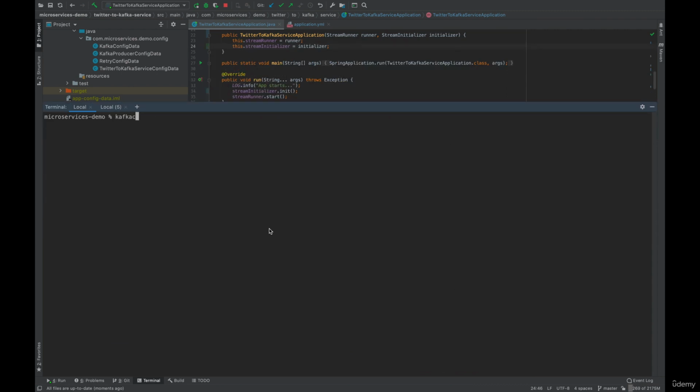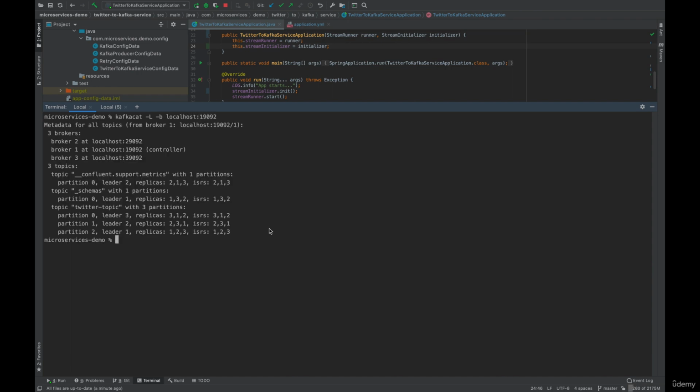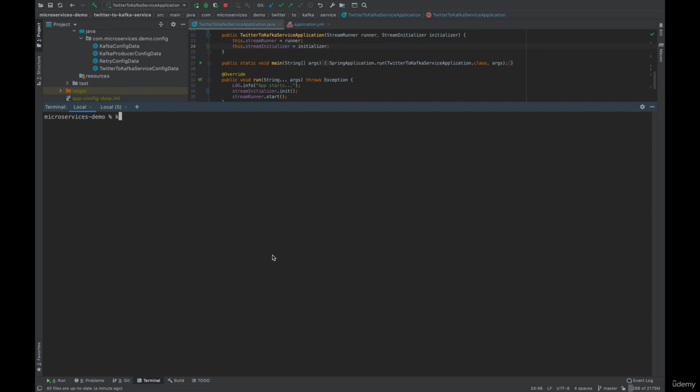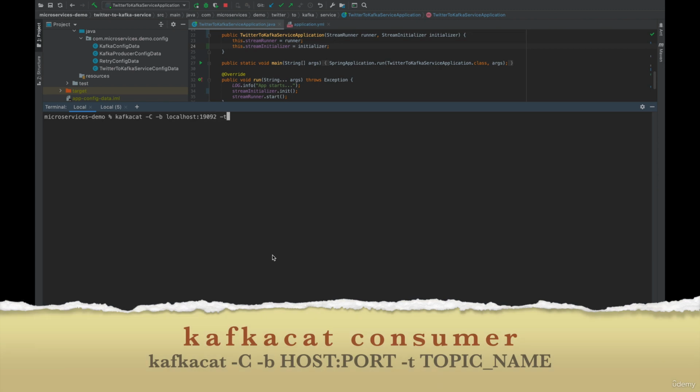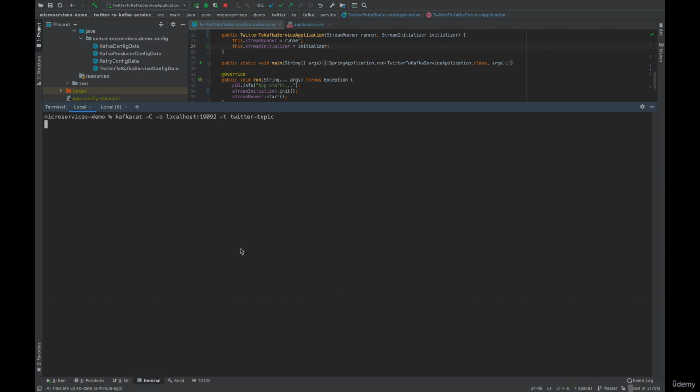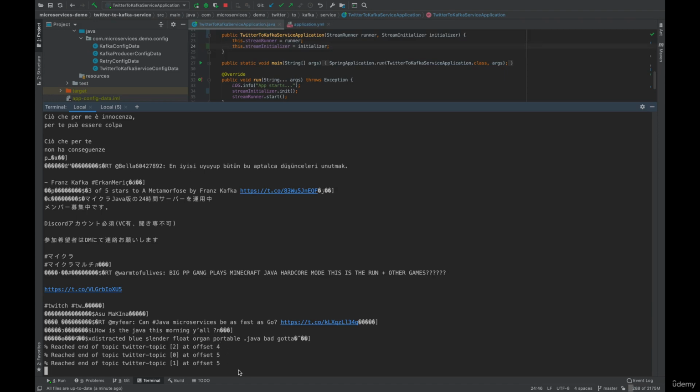To double check, let's again use the kafkacat command to examine the Kafka cluster and see the Kafka topic we created. As you can see from the result of kafkacat, the Twitter topic is created by our microservice. Then if we run the kafkacat command with -C option, which means it will be a consumer now, and if we pass the Twitter topic as the topic name using -t option, in the kafkacat command result, we will see the messages that we are sending to Kafka.